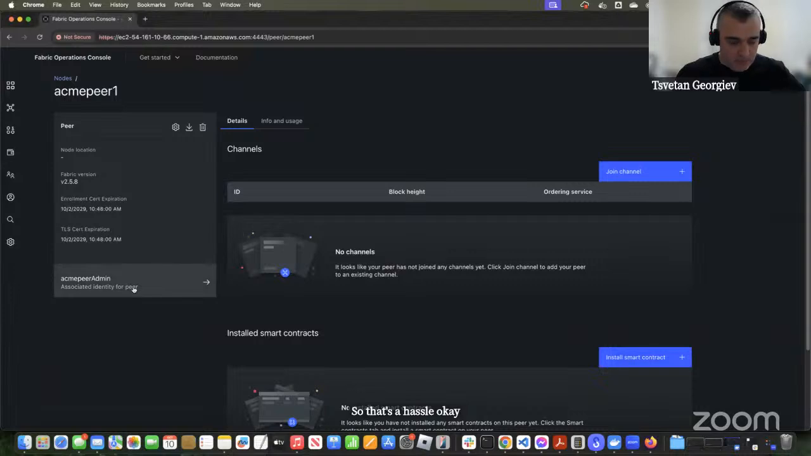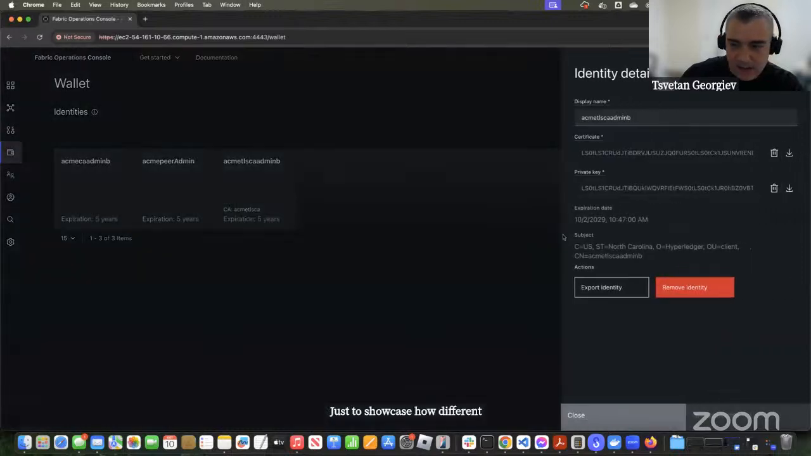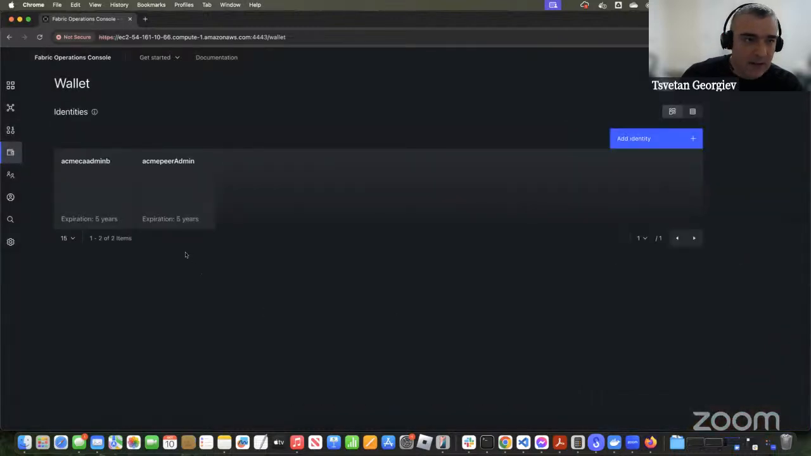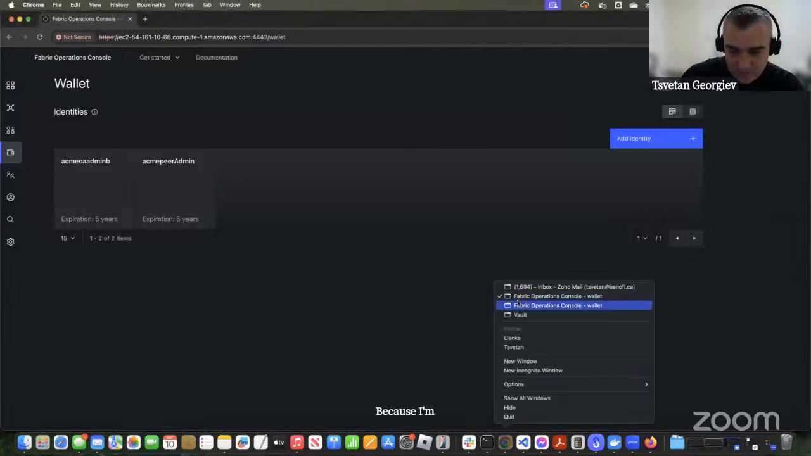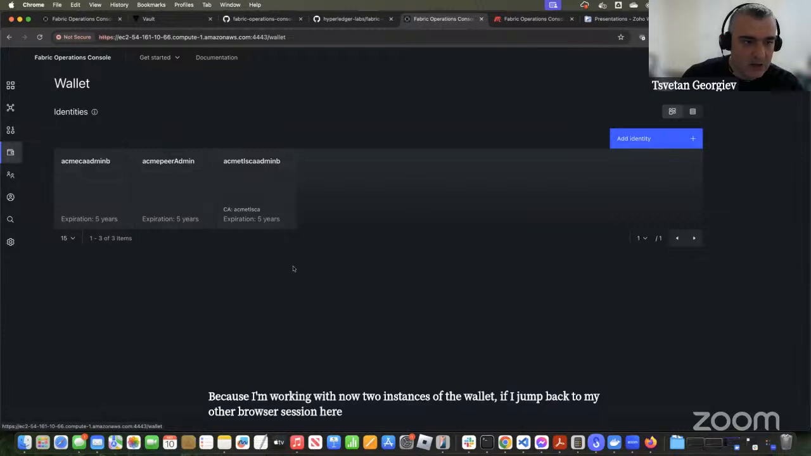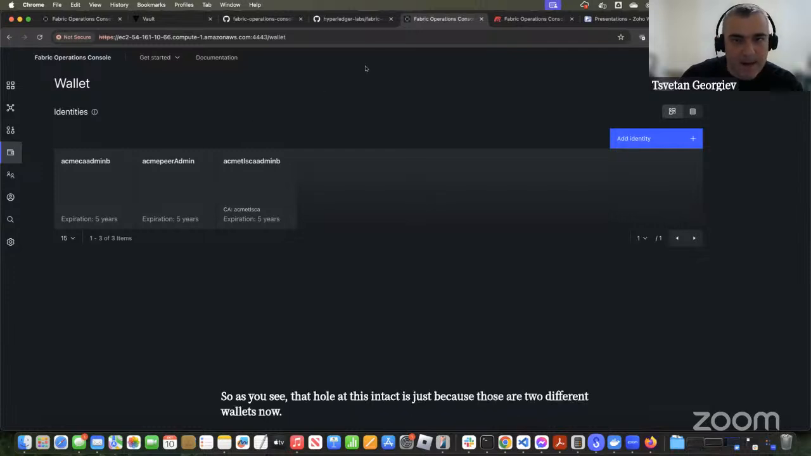I'll just show you, to showcase how different those wallets are, that I can actually remove an identity from here. Because I'm working with two instances of the wallet now, if I jump back to my other browser session that is not incognito, as you see, that wallet is intact. It's just because those are two different wallets now.